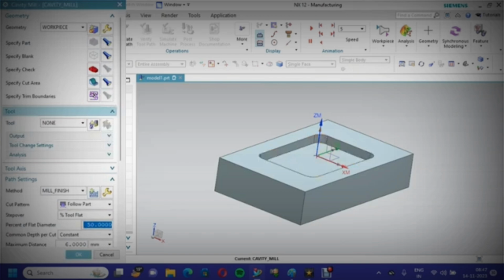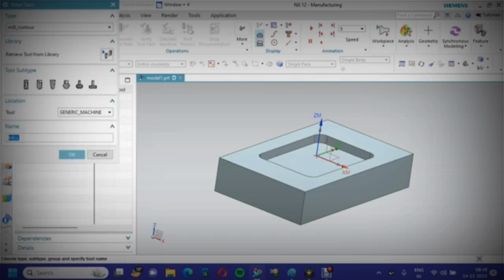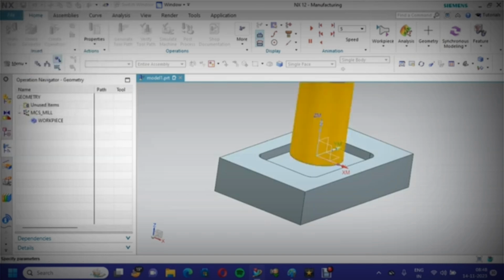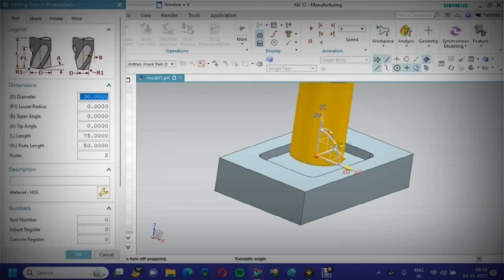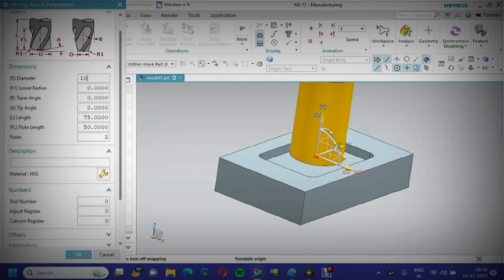Second one, now we are going to take the tool. We have to create a tool. Take end mill. Okay. 10 mm end mill I am taking. The length of the end mill is 75 mm, which I am having 50 mm flute length.